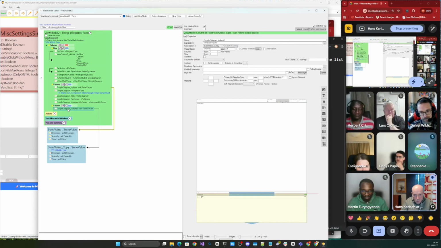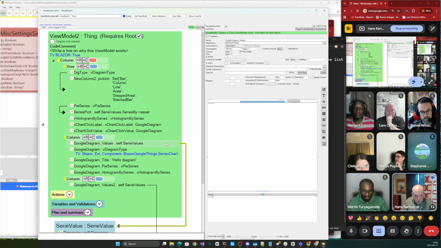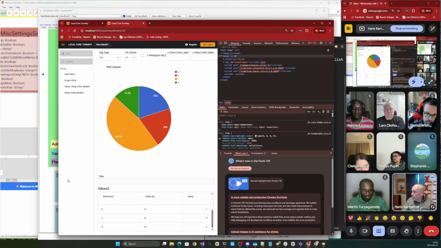The same column name as Google diagram. Google diagram values. So that's the value series that actually will be the graph. And any way you see fit to generate these, of course. It's only the names in the view model that need to match in order for it to pick up values, and these columns need to match, and then it will draw something like this.